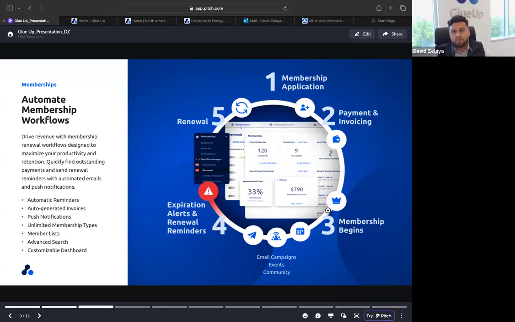Once they become a member and they pay, the membership begins and they have all the benefits that come with that membership. And of course, the biggest thing is the renewal. Through that whole process, you can automate that whole workflow, have automatic invoicing sent, and those automatic invoices and payments will be processed as well.